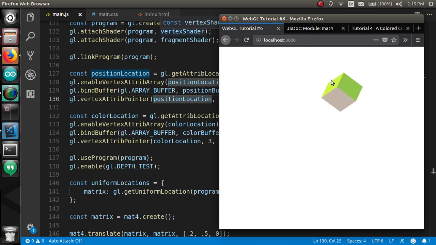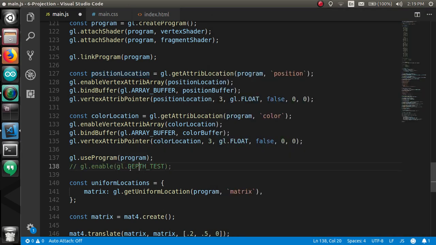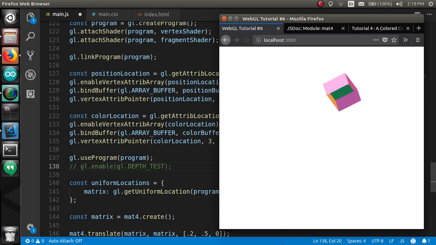I think we have done plenty in this tutorial. We've made it into the three-dimensional world. Remember to enable depth test, because it's not enabled by default. Otherwise, you will see some very odd-looking drawings.